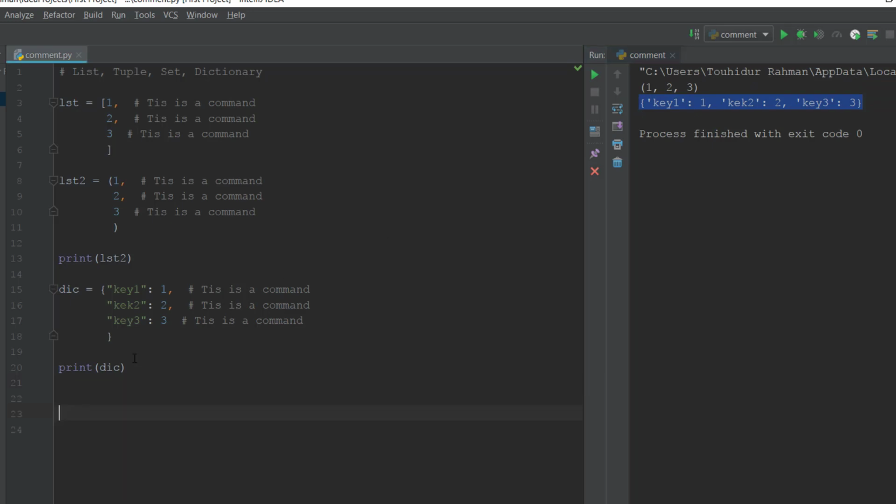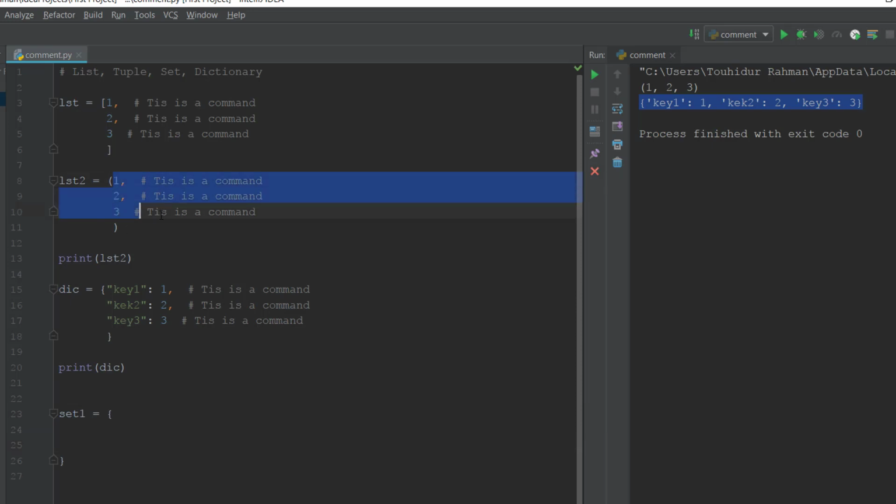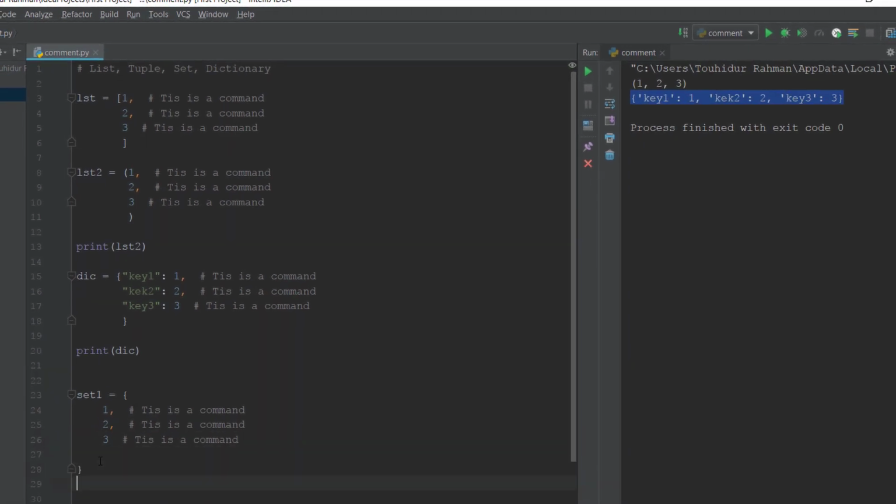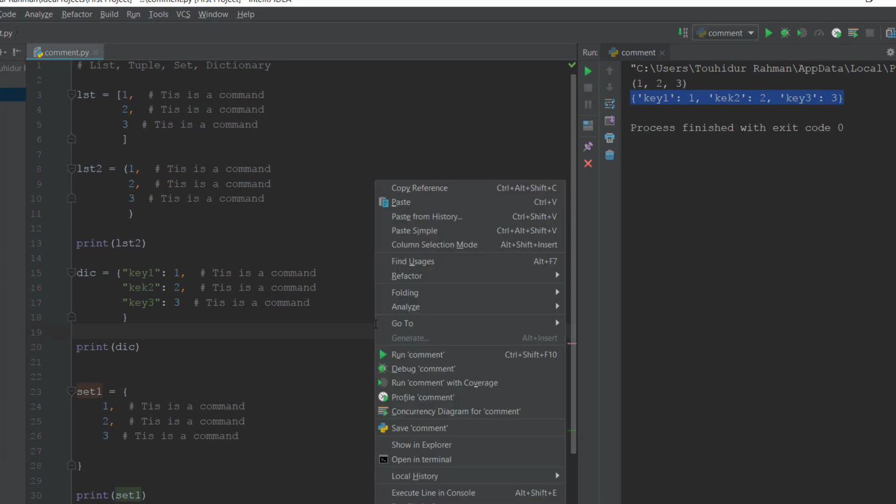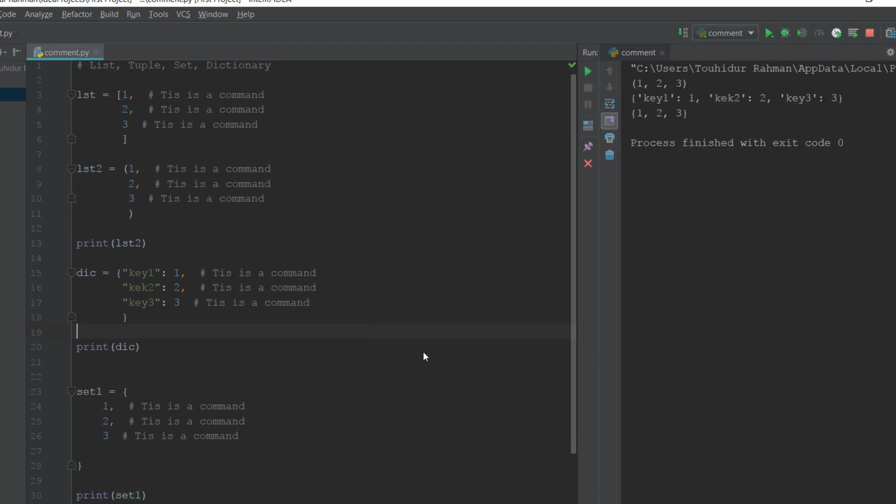So now we will see the set. I will give a name, and I will just copy it because all the things are the same in the set. So if we run it now, we will see the output, and we will see that these other lines are not included inside the set.